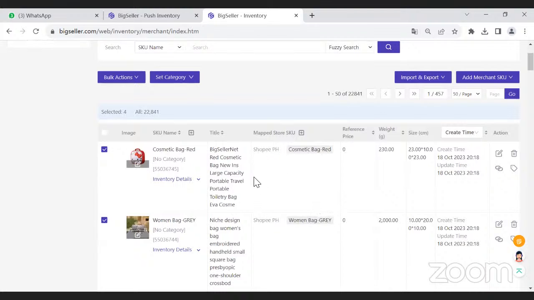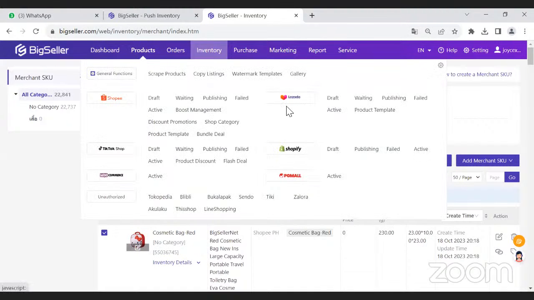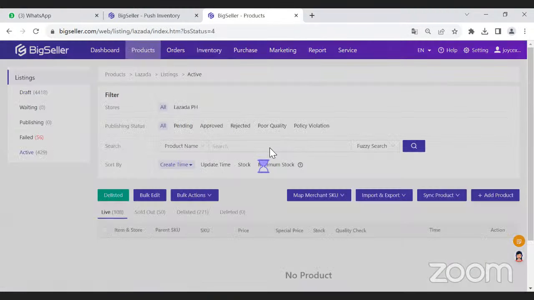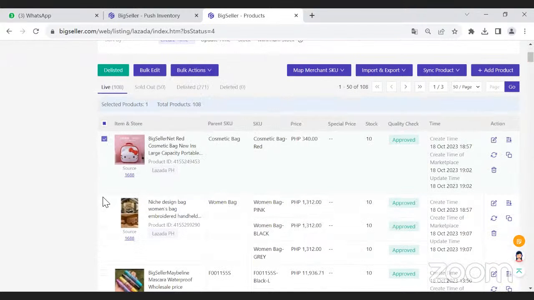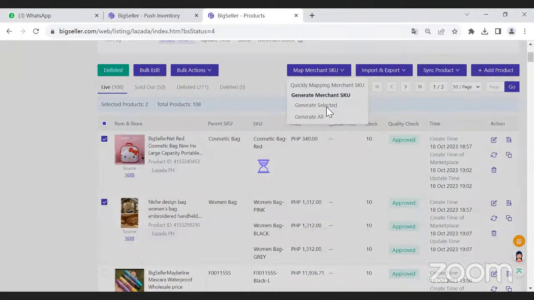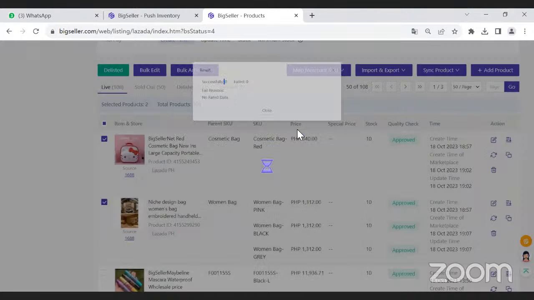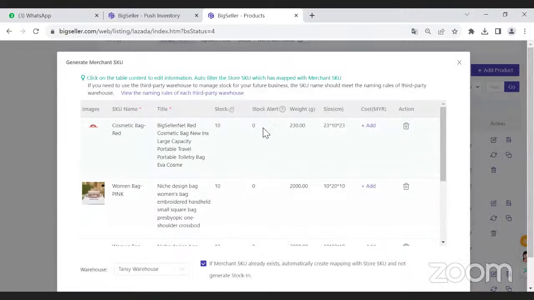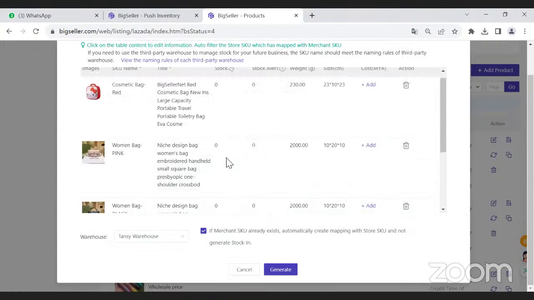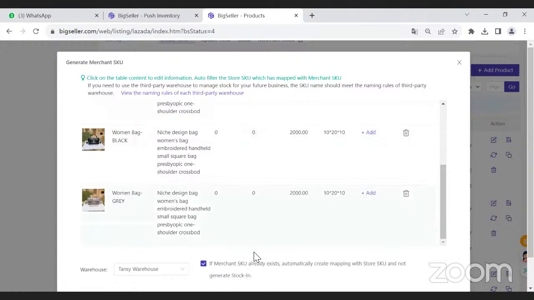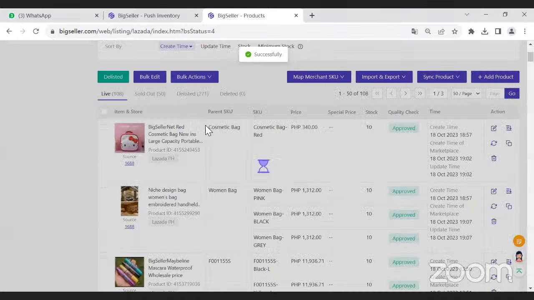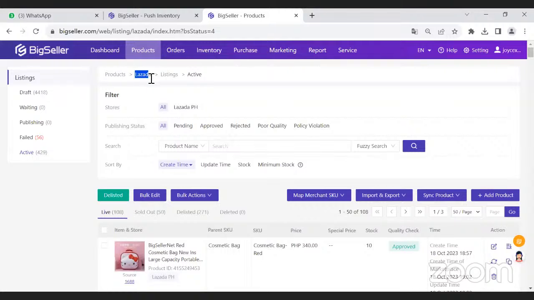But since I also sell this product on my Lazada, I need to go for my Lazada listing, Lazada, active, do the same step. Just check them, and then to generate merchant SKU, generate selected. Then they will be mapped together because they are in the same SKU name. Successful. Next one. Then you will get this page. But for the second generate, you don't need to edit anything. So even though you leave here to be 0, the stock to be 0, and then to generate, see what will happen. Okay, successful. So now already successfully generate the merchant SKU for my Lazada listing.